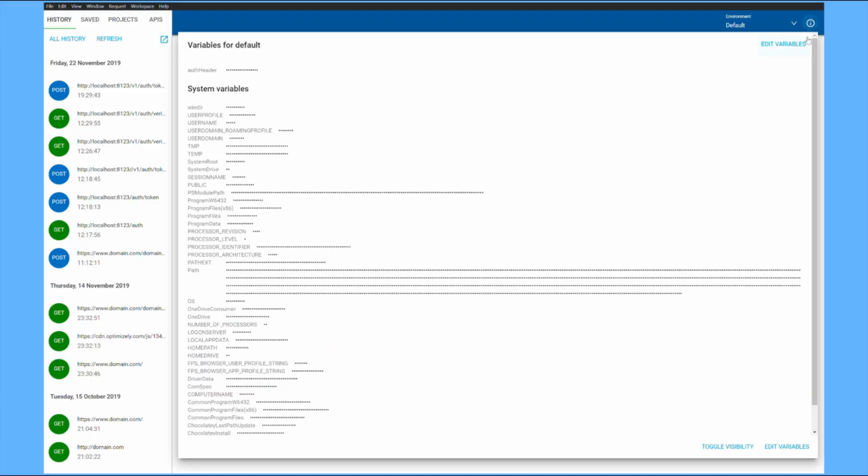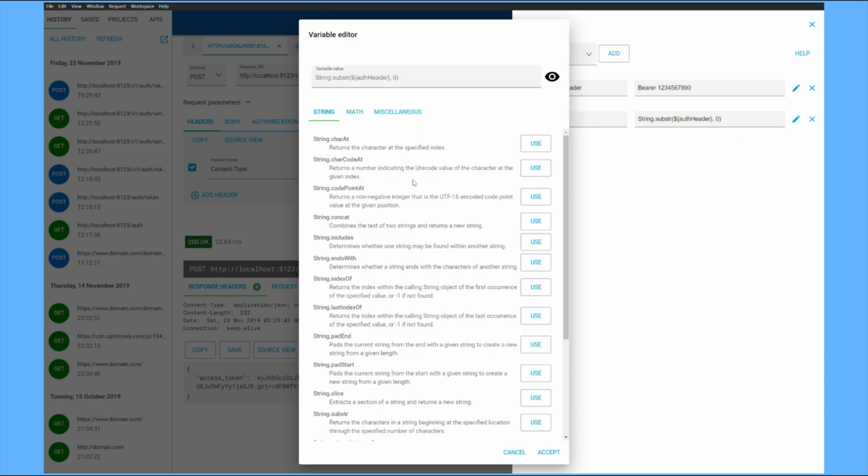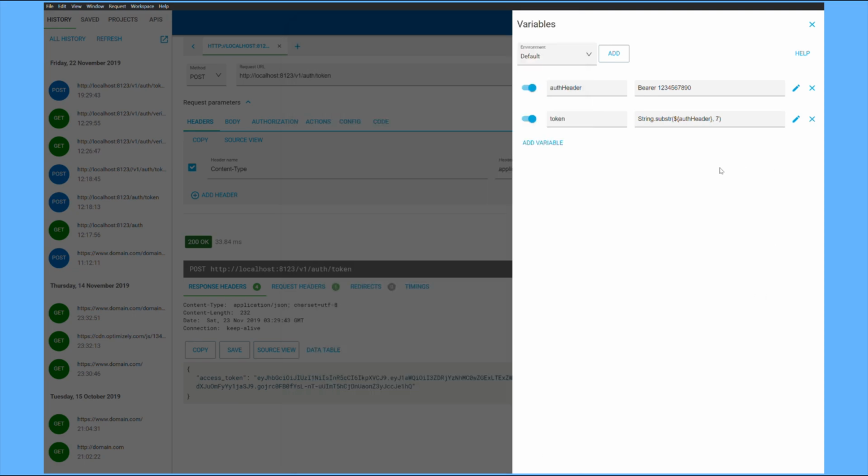You can use other functions to transform the value of the variable into something else, like this substring function. You can use it to get just a part of the value. You can use the preview option to check the result of calling the function.